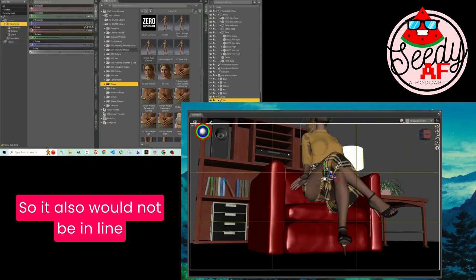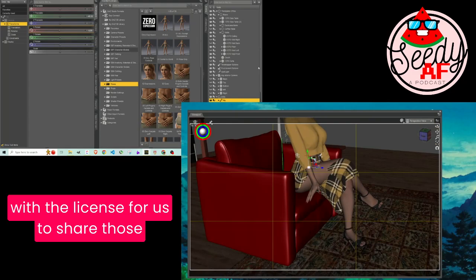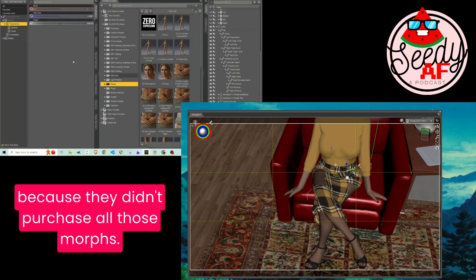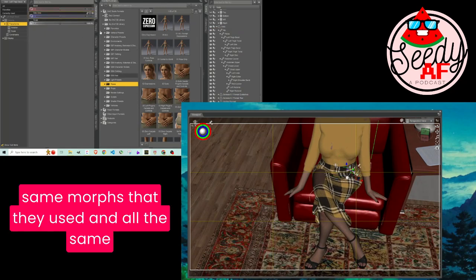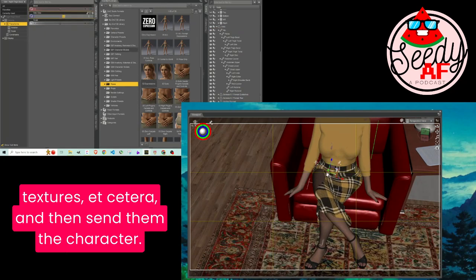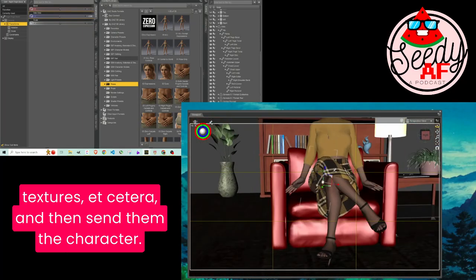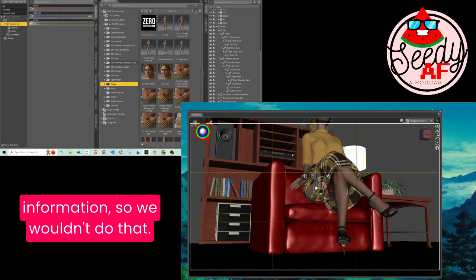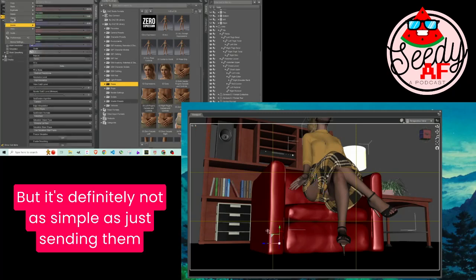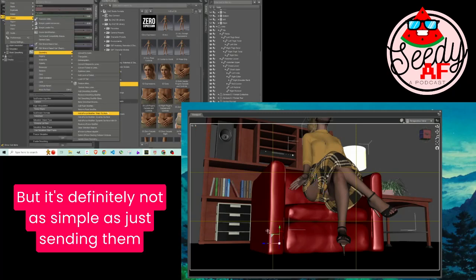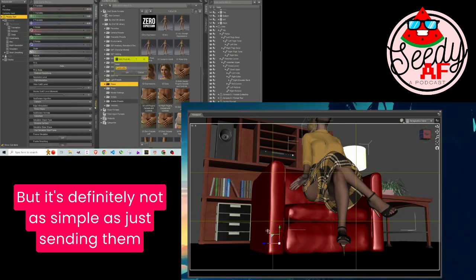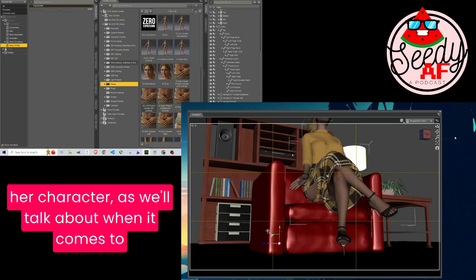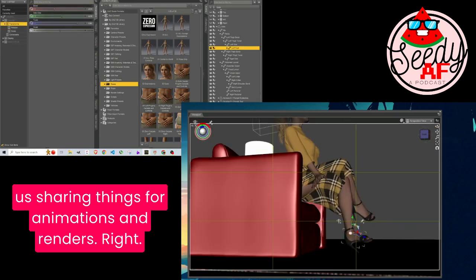So it also would not be in line with the license for us to share those characters and all their morphs with somebody else because they didn't purchase all those morphs. In theory, we could have them purchase all the same morphs and all the same textures, etc., and then send them the character. But again, that's kind of our proprietary information, so we wouldn't do that. There's really no benefit to us, but it's definitely not as simple as just sending them a copy of the Sophie character and now they have her character, as we'll talk about when it comes to us sharing things for animations and renders.